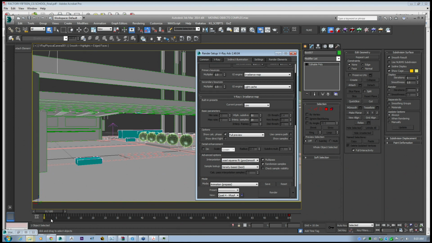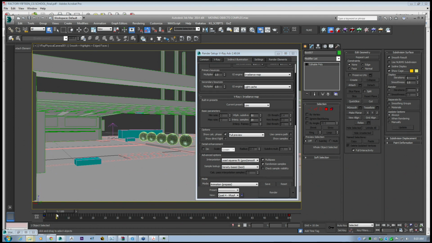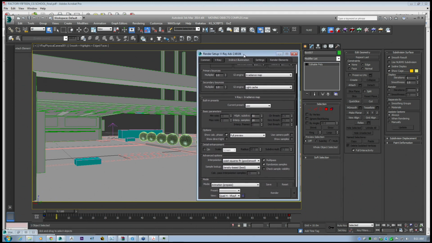So if we're rendering frame 5, it's going to merge the light cache files of frames 3, 4, 5, 6 and 7. Although that's on 2, that means 2 before and 2 after. So it's blending 5 Irradiance Map files together, right? So if we change that to 3 when we come to rendering, that's going to blend 7 files together, and so on and so forth.